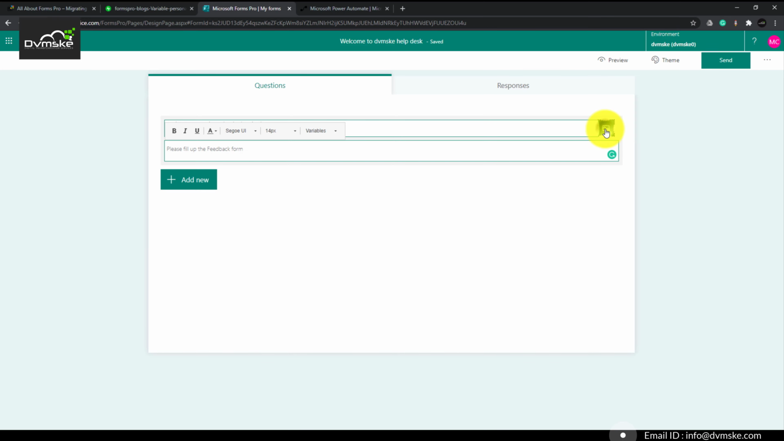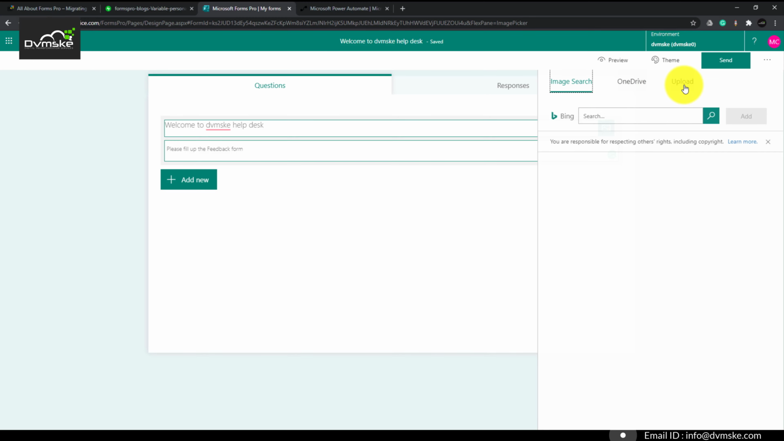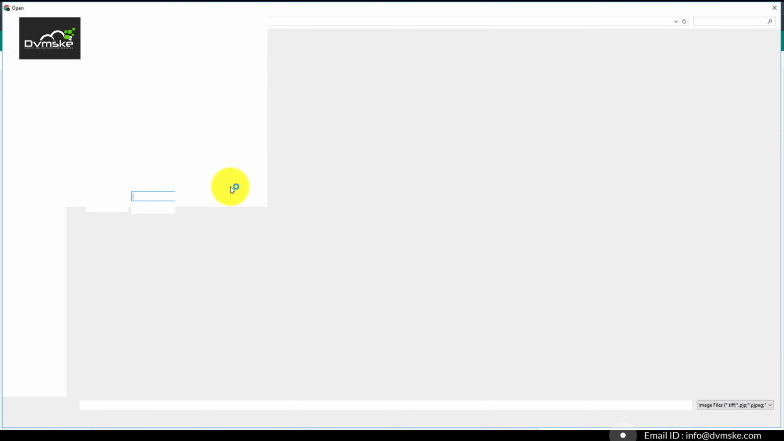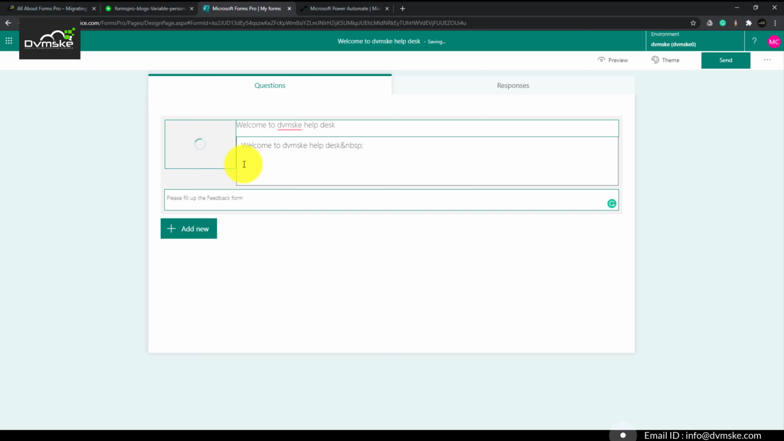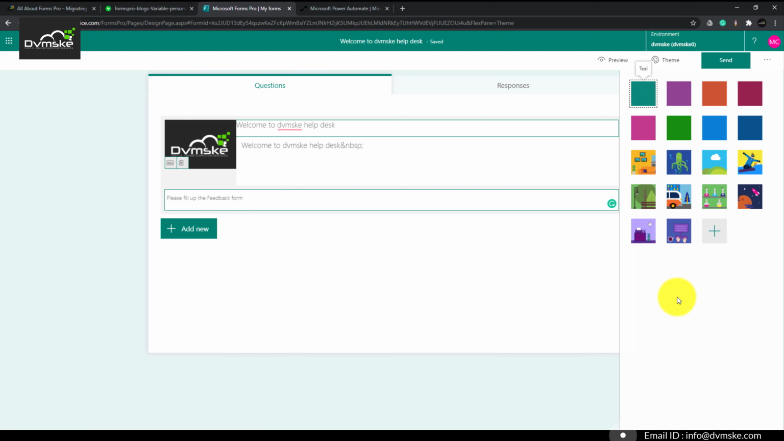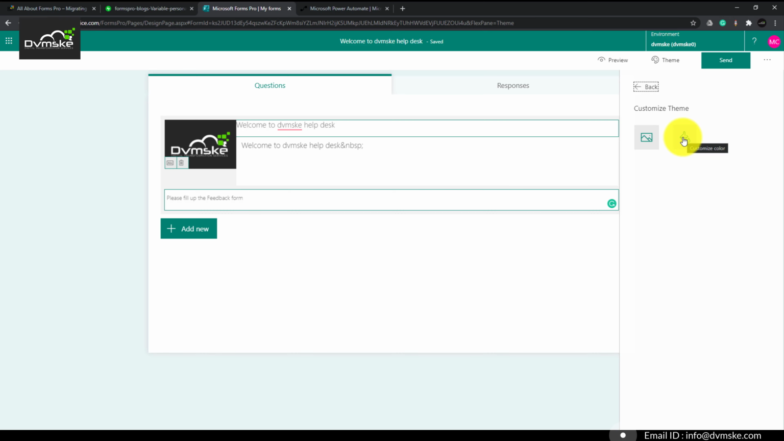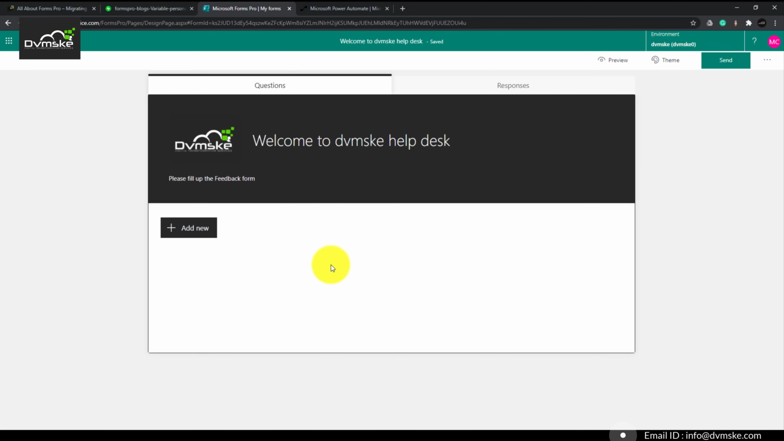Now we will add an image to our header. We will upload a logo from our PC. The image has been successfully uploaded, and the next option we have is to install the theme. Installing a theme means adding a background image or background color to the header. I will add a background color which matches our logo. That would be hash 292929. This is pretty much it with the design of the survey.